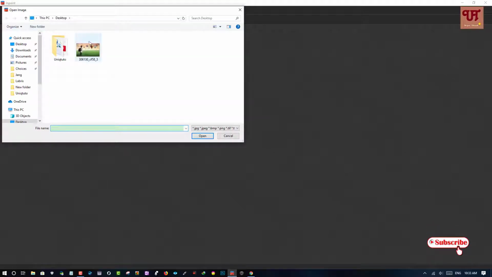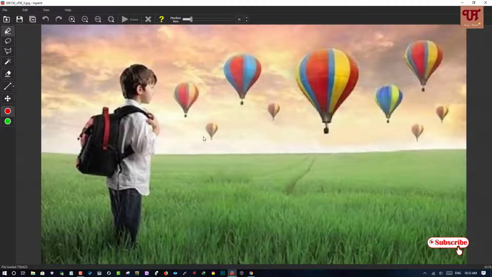Now go to File, click on Open and search for the picture from which you want to remove the unwanted objects. So the picture is loaded here. You can see here the red mark.